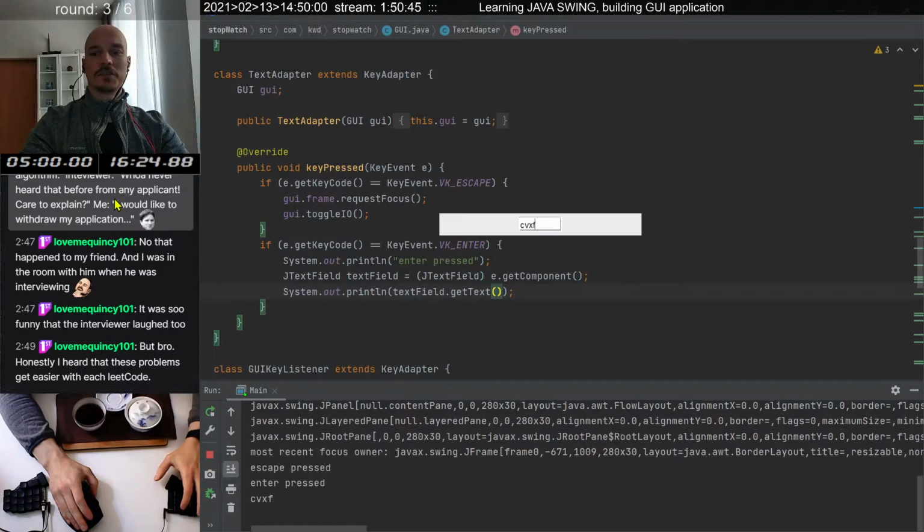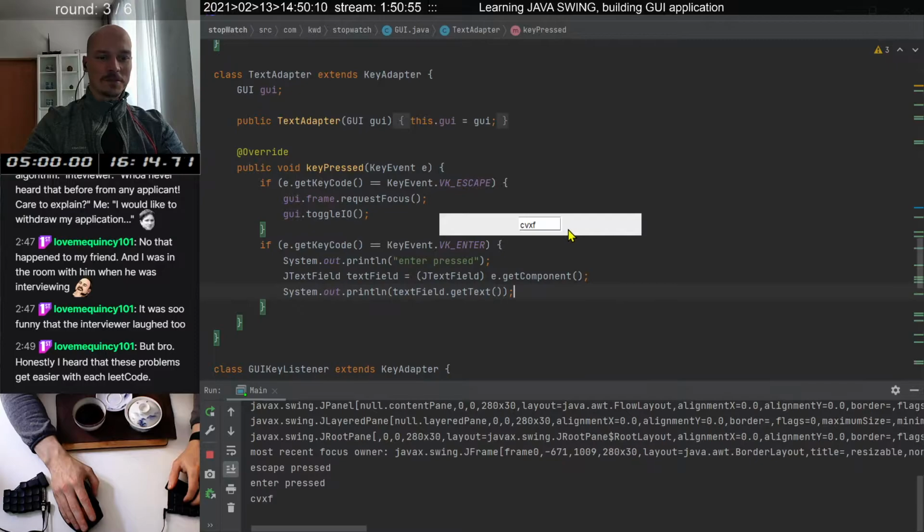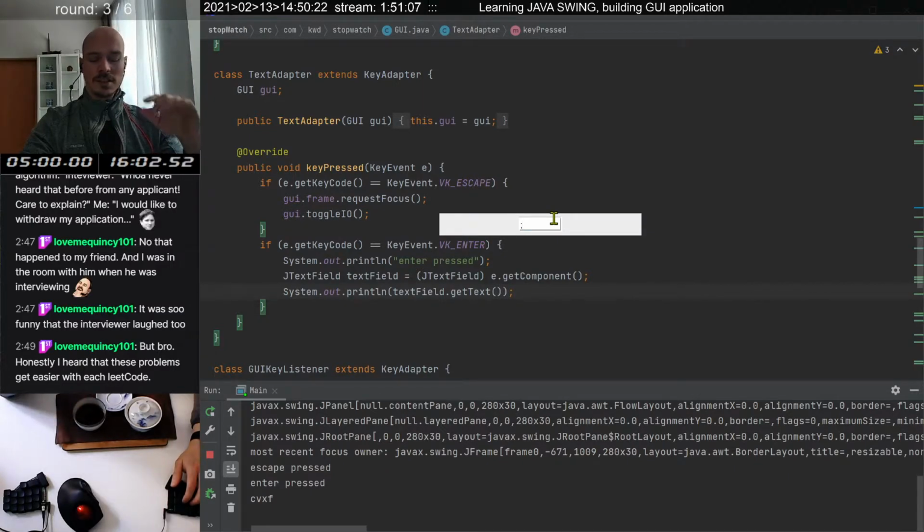Oh, so he wanted to withdraw because he didn't know how to do it. I thought the first that he didn't want to do it because it was under his standards. Like, oh really? You want me to explain this to you? Really? You're asking that? You don't know? I would like to withdraw my application.